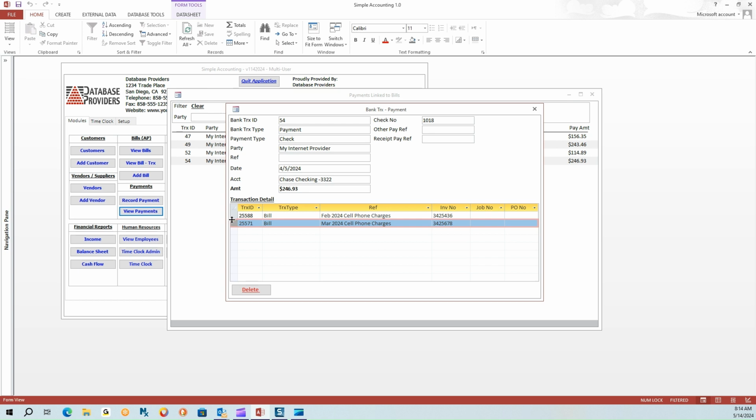In the case this payment was entered in error, the best method is to delete the payment using the Delete button at the bottom of the form. Then re-enter the payment using one of the various methods shown earlier in this video. To close the Payments window, click on the X in the top right.